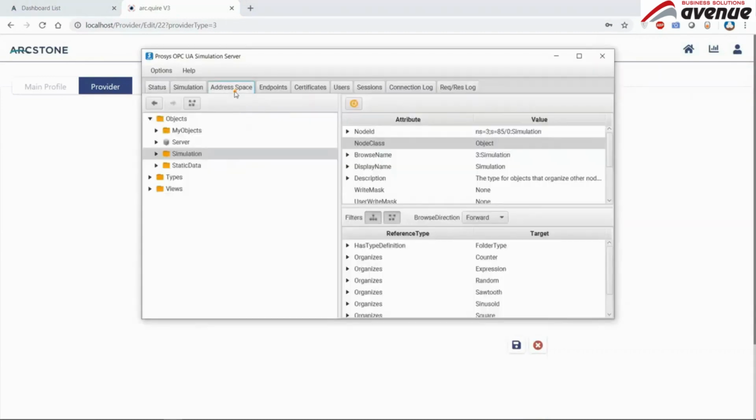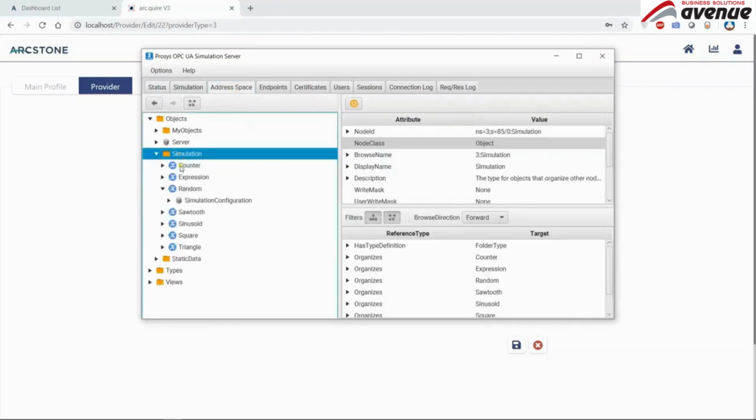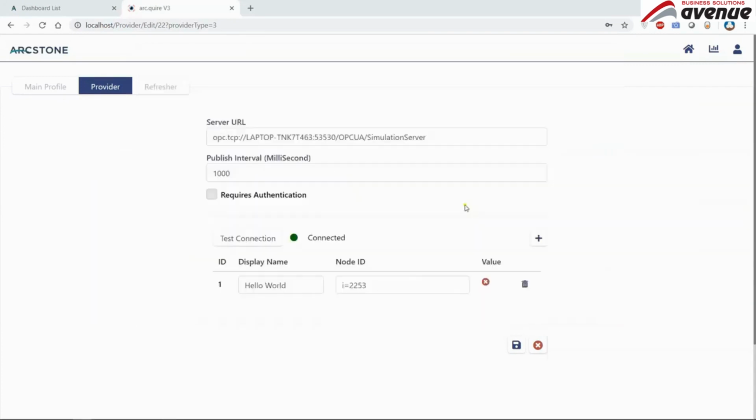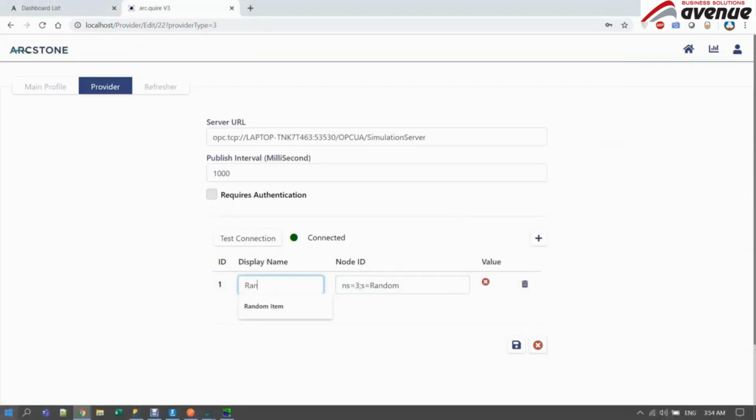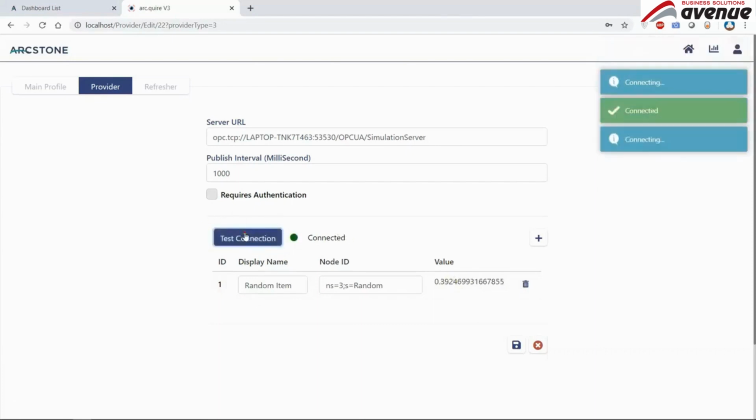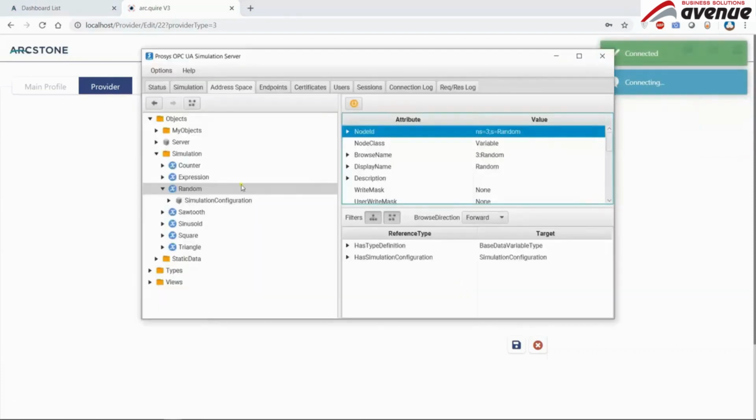Let's go into the server address space and take a look at the node. You will see that the format of the node ID is different from our default tag, so that's why we couldn't read the value just now. I'll copy the correct node ID and paste it into here, and now give it a random name. And when I click test connection again, you can see that with the correct node ID, we can read the value. And clicking test connection again will give you the latest value that is being randomized by the server.